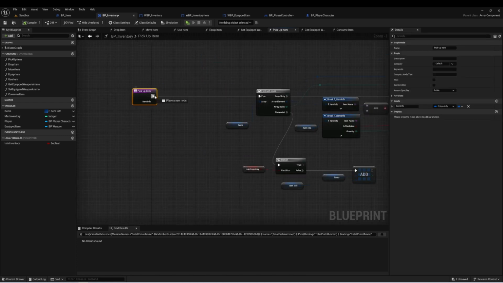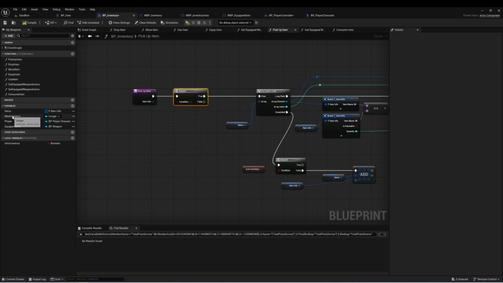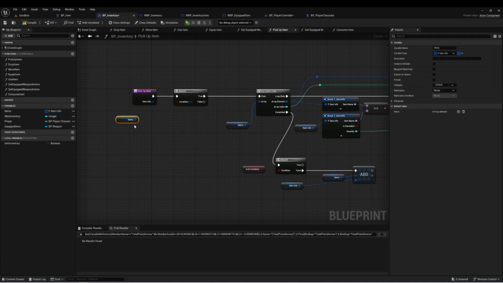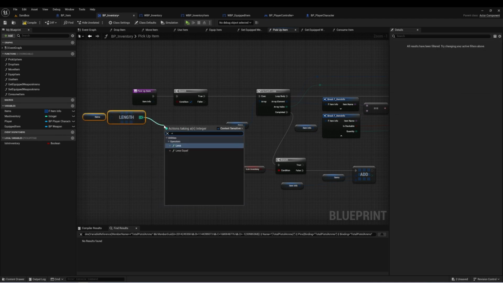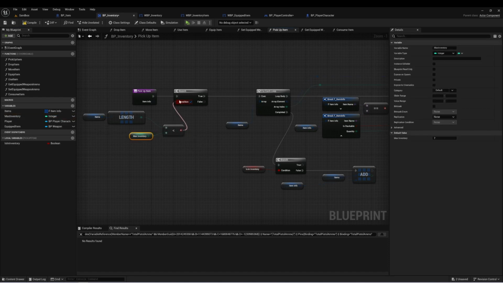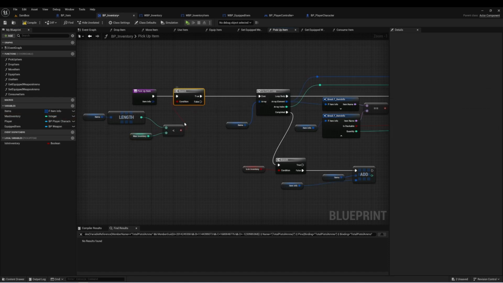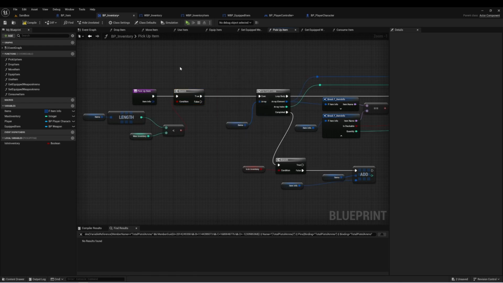So I'm just going to create a new branch here at the beginning of pickup item. And all I'm going to do is get this array and get the length and check that it is less than our max inventory size. And if it is, we can pick it up. And if not, we won't pick it up. And you may want to have something here that gives the player some type of warning that their inventory is full.